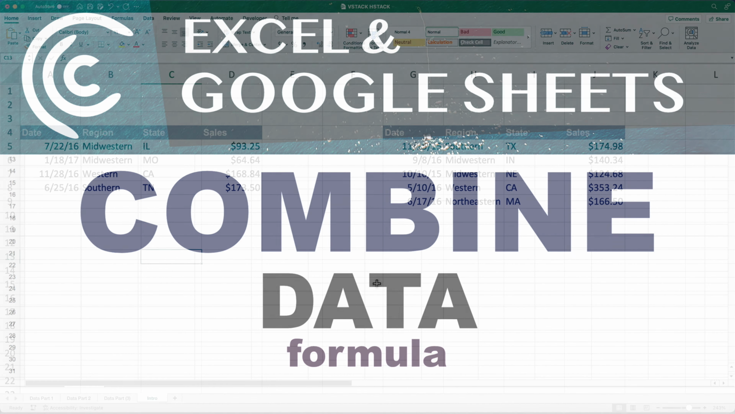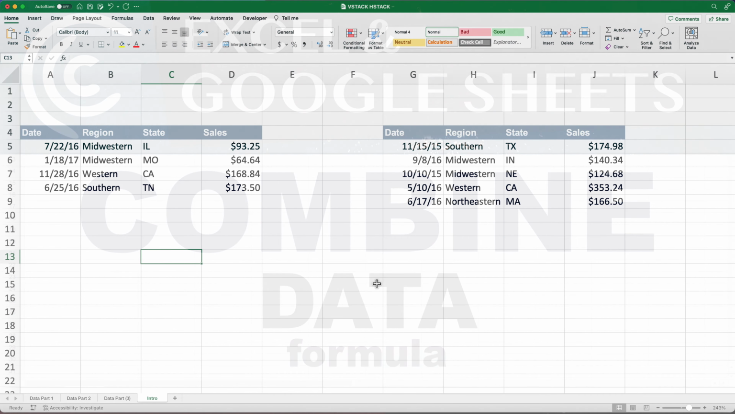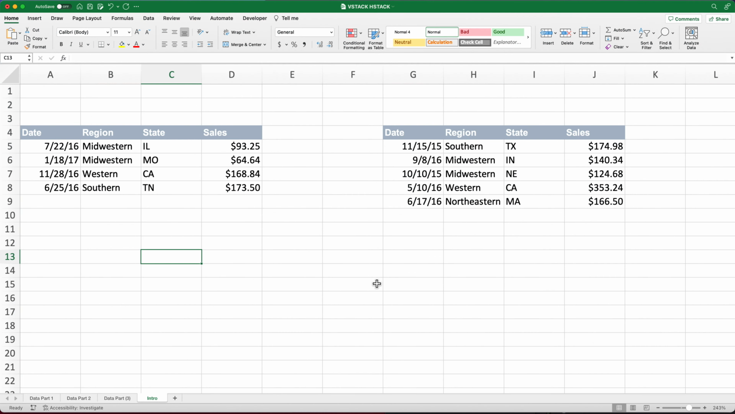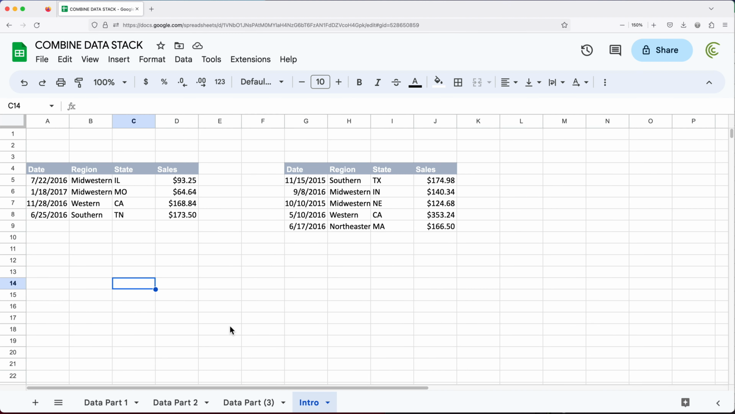So in this video, we're going to go over all different ways we can combine ranges in both Excel and Google Sheets. So we'll start with a couple of core functions that will help us combine our data. And then after that, we'll talk about a few other functions that will help us do some interesting things. So let's just start with our basics.